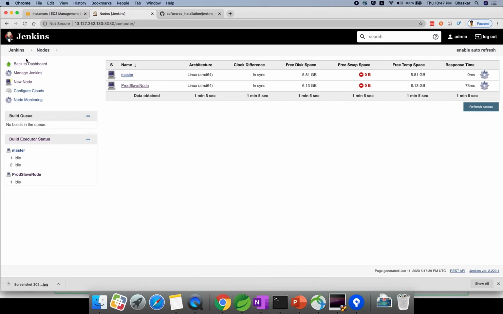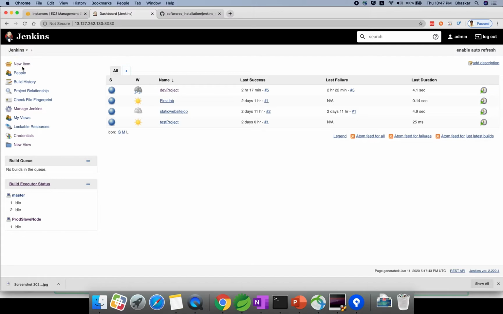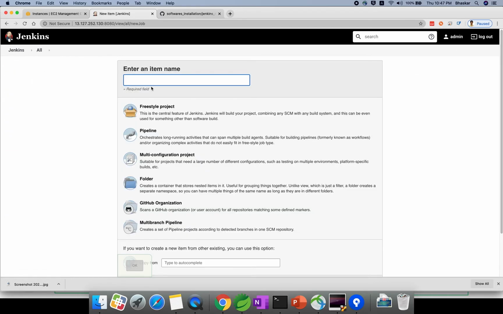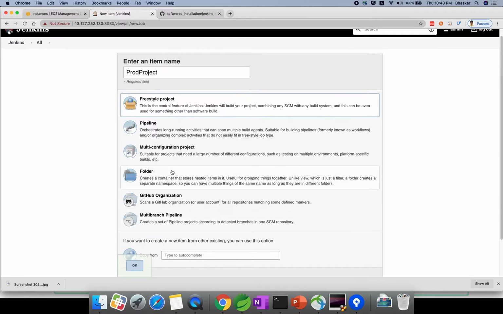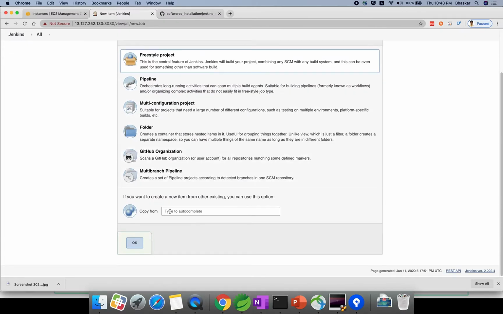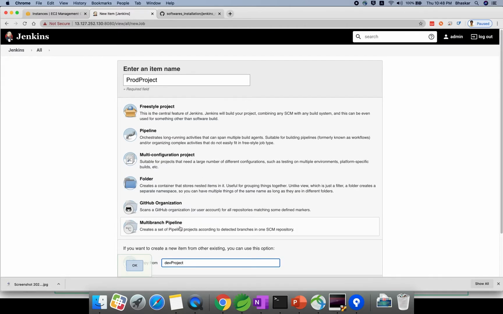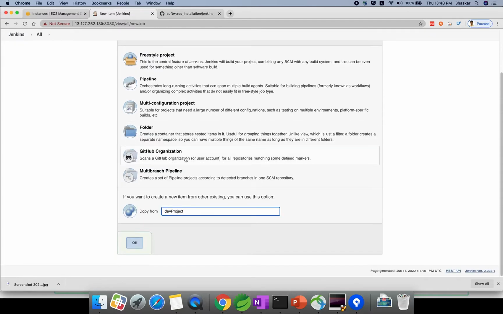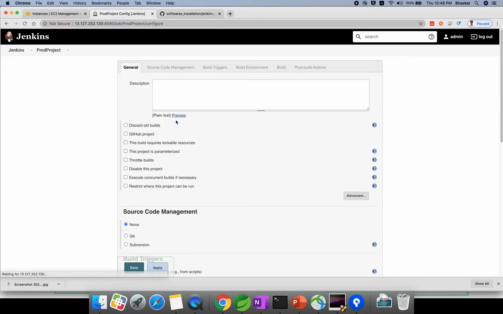Now go to Jenkins, and go and create a new job. Previously I created a dev project, right? What I will do is create a new item, I will give it prod project, and choose freestyle, copy. If you want to copy an existing project, you can give your dev project. That means the dev project configurations will come inside your prod project. If you see here, you can give your description. Okay, I'm giving prod deployment.